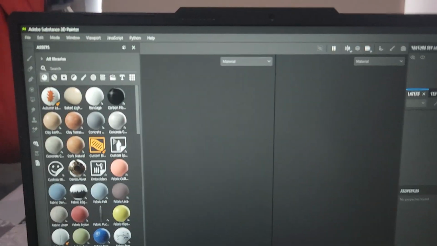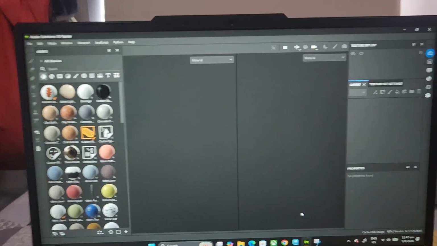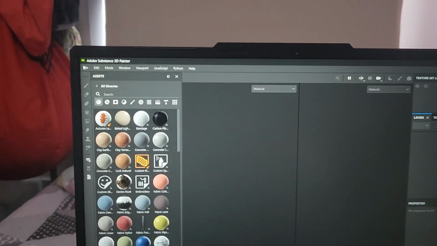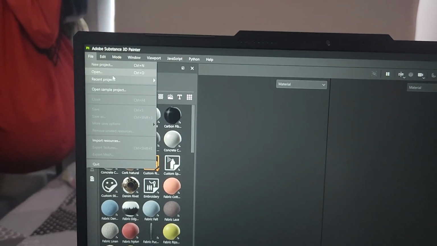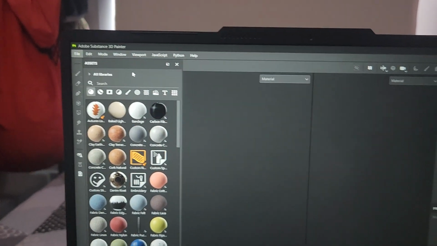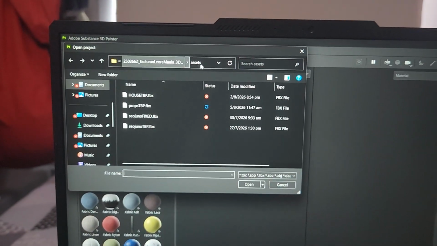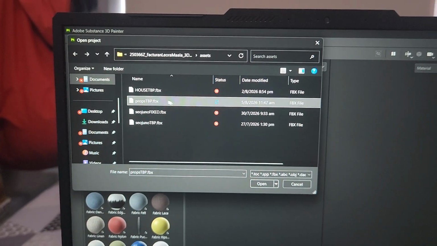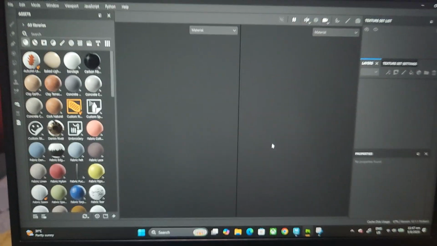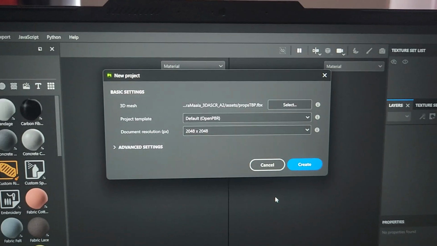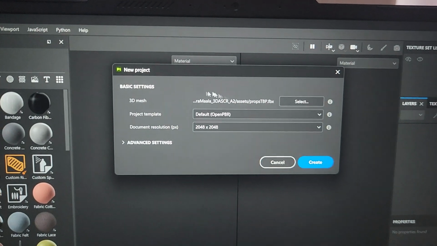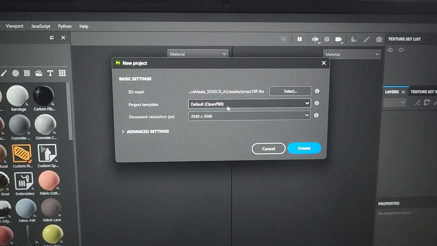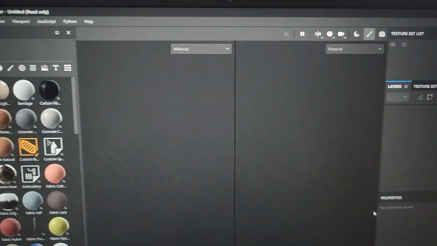Then after that, you have to go to Substance Painter. So this is what it looks like upon startup. So once you want to start painting, you go up to File, then you can press Open, and then you go to where you saved your mesh. So mine is props. So I'll select this and open it. So my settings here are, you select the 3D mesh here, and then the rest should be fine. Then you can create.